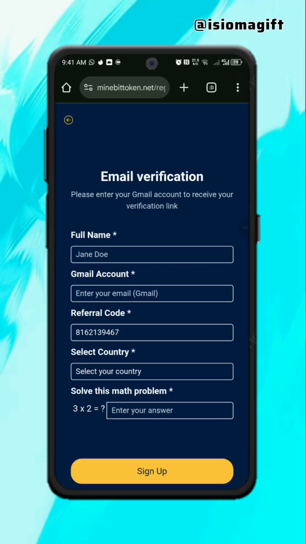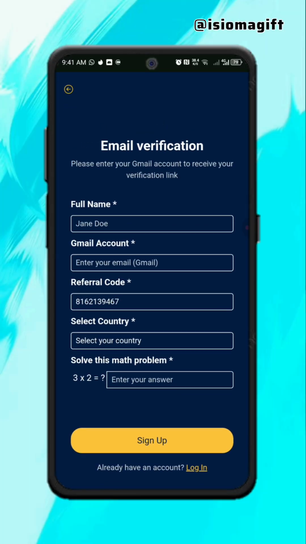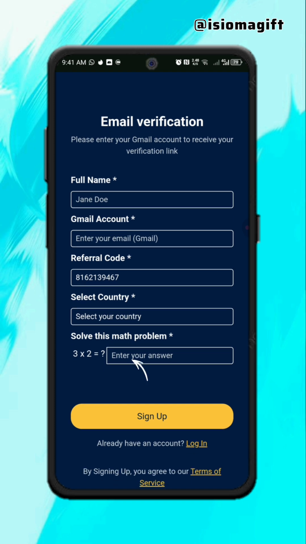First of all, after clicking on the link I'll be giving you, you'll come over to this website. All you have to do is give a full name, give your Gmail account, leave the referral code the way it is, click on select country to choose your country, then solve the math problem. For me it's 3 times 2, which is 6. Then just click on sign up.